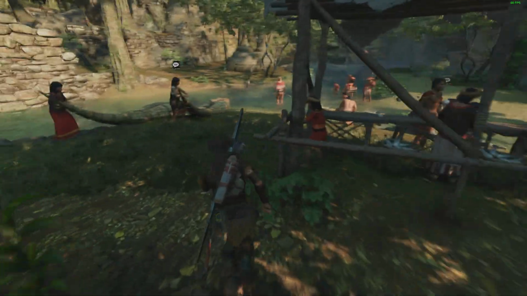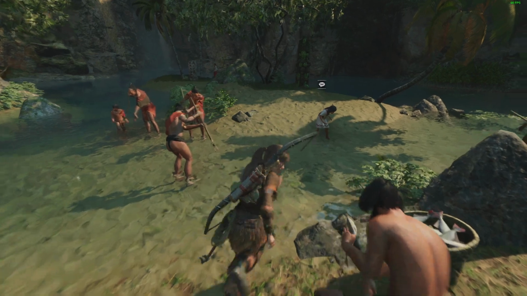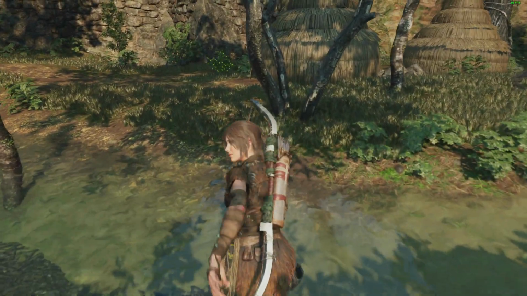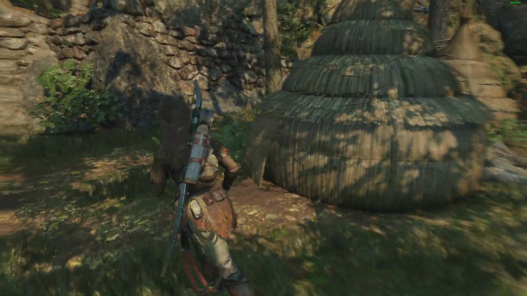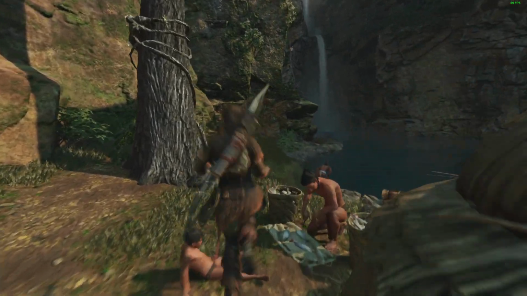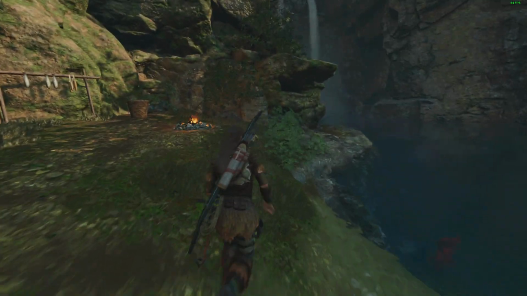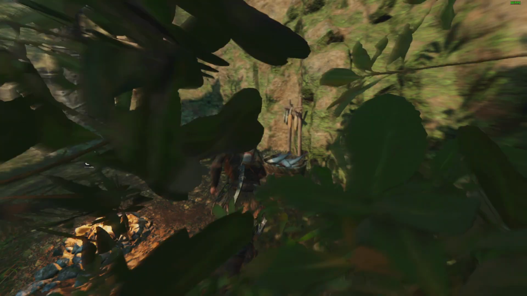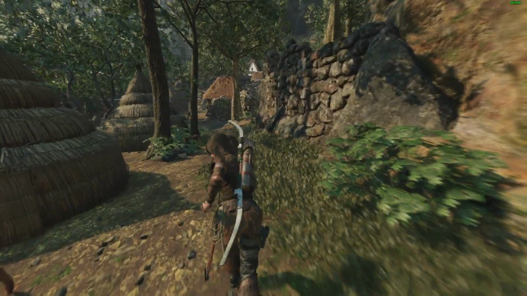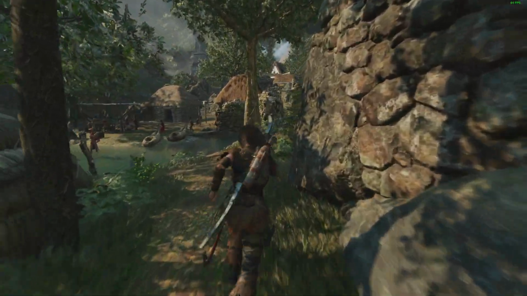Go through here. I don't like being slowed down by fluids, so I will try to jump through them. This way. I'll be back to the fire pit, so I will try to show you the small difference between off and medium for the rays with that.